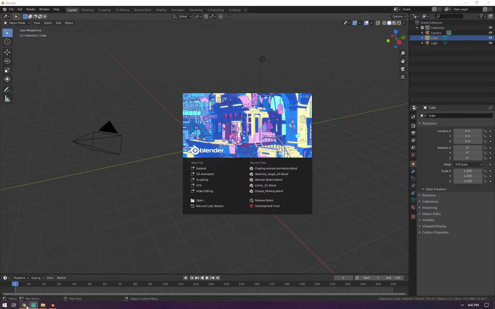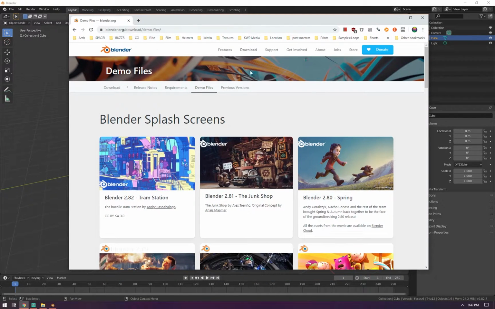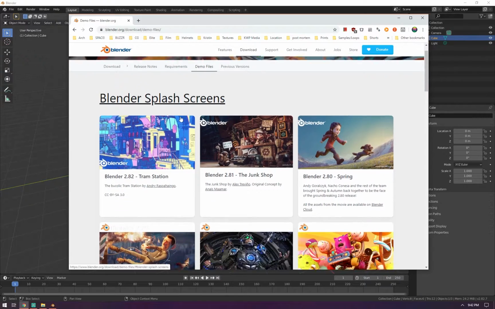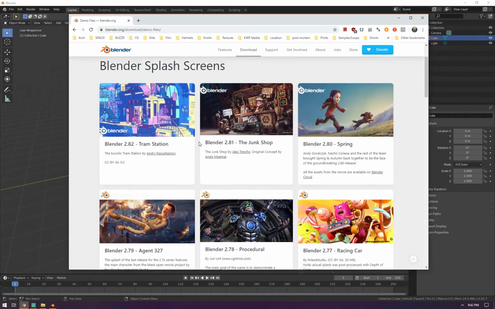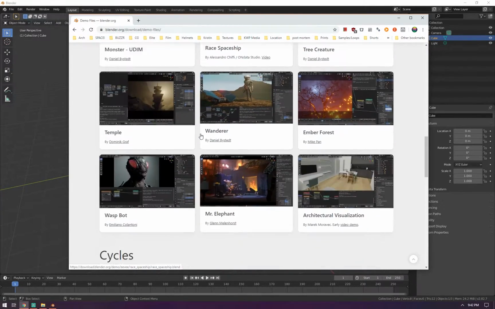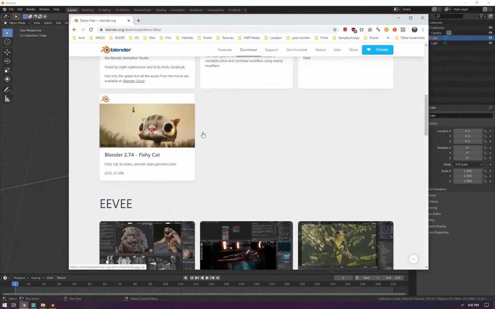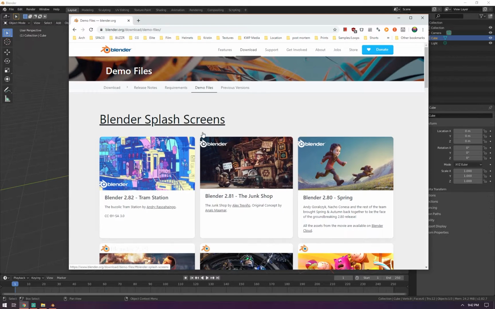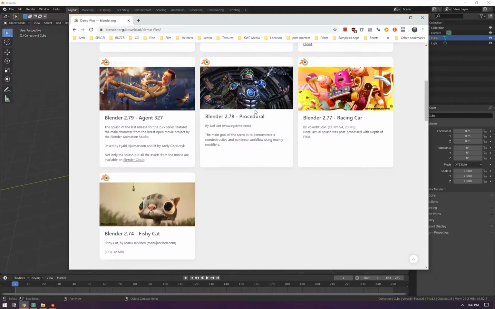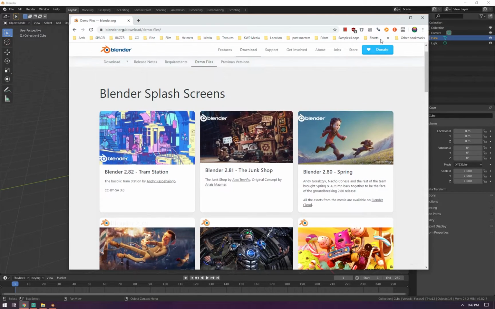on the website. If you just go to blender.org, go to downloads, and you'll press demo files, and you'll see all the demo files, all the splash screens from all the versions, Eevee demos, cycles, grease pencil, physics. It's great. I would definitely suggest going on here, downloading some demo files, and just really looking through these very beautiful and even complex files. They're great. You'll learn a lot from them.